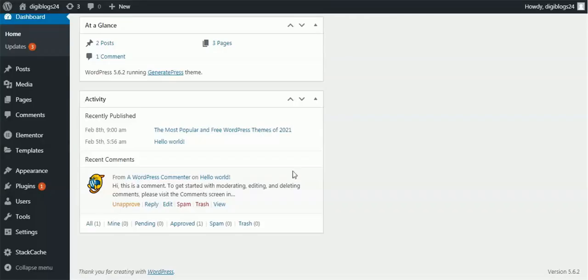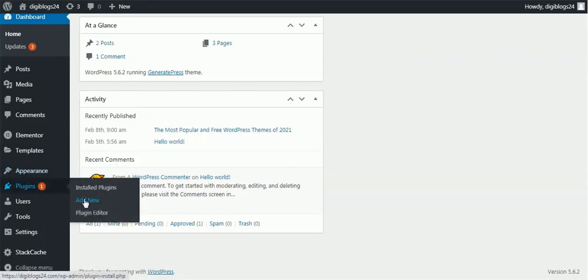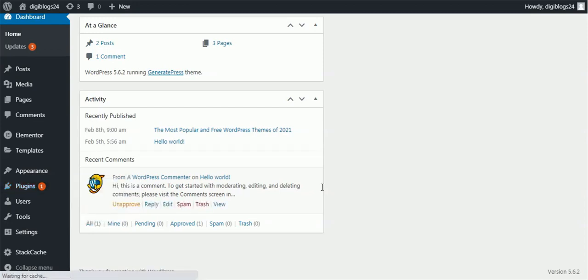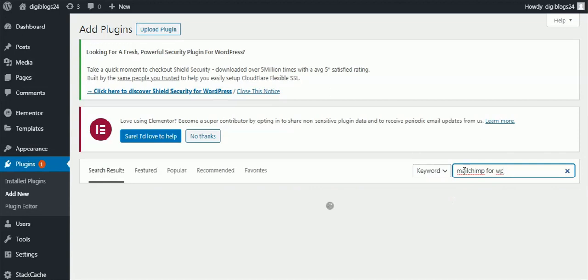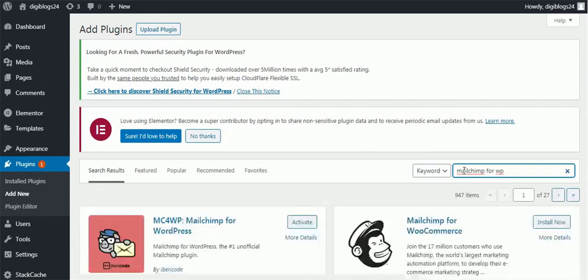Log into WordPress dashboard, then click on plugins, add new, search for MailChimp for WP, activate the plugin.